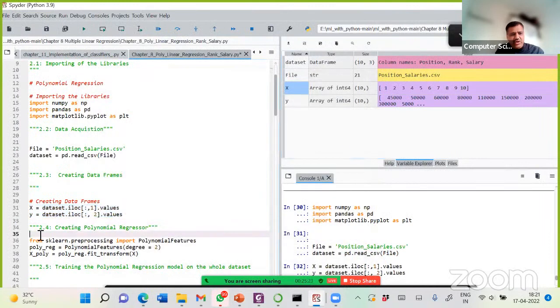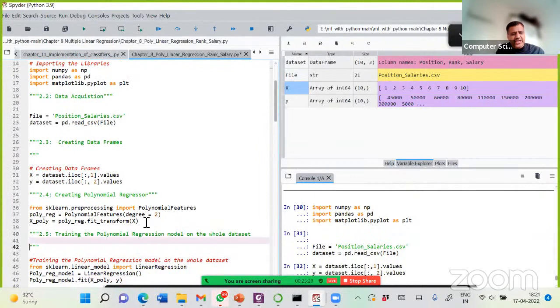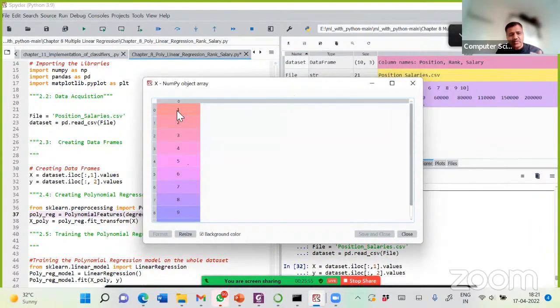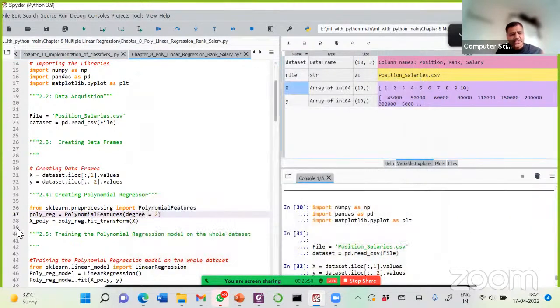I have already mentioned that there is no need to create a train test split, so I can directly start playing with the degree. Here I am importing the polynomial features class from preprocessing, and creating an object with degree 2. So here I have mentioned degree 2, so x will change up to x1 and x1 square only. At present this is my x with values 1 to 10. I am going to execute this code and it will create a new variable called x poly.